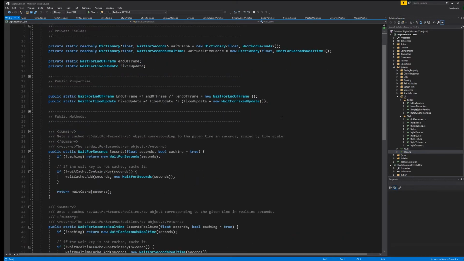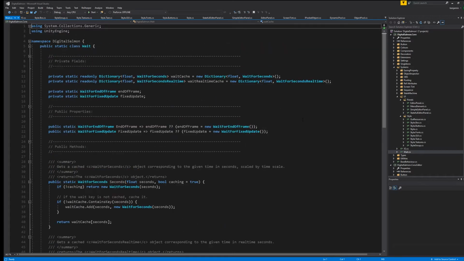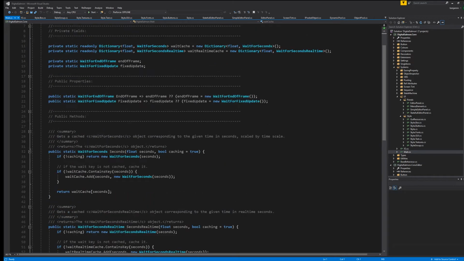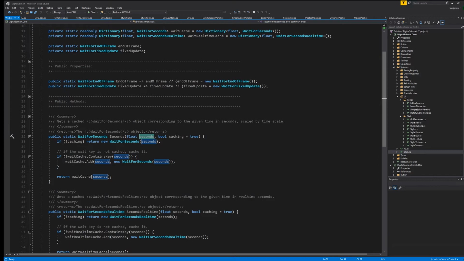Then there's Wait. Again, I really don't want to take credit for Wait. Wait is something that was introduced to me by the guys at Apache Interactive. What it effectively does is it caches out WaitForSeconds class instances, so that you don't have to allocate a new WaitForSeconds every time you call it. So if I say Wait.Seconds and I give a certain number of seconds and I leave caching as true, then it checks a dictionary for a pre-existing wait rather than allocating a new one.